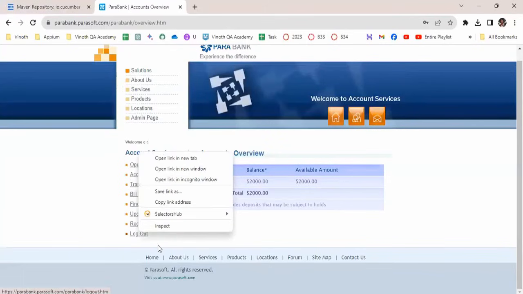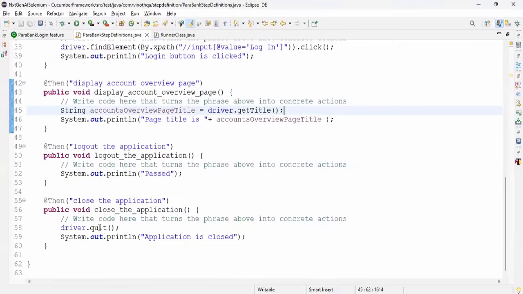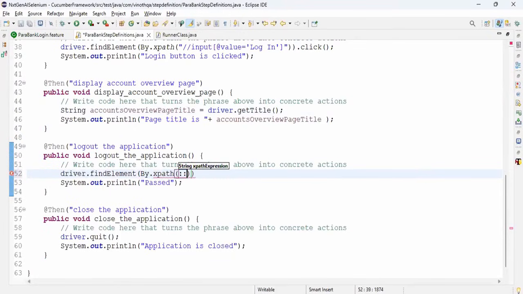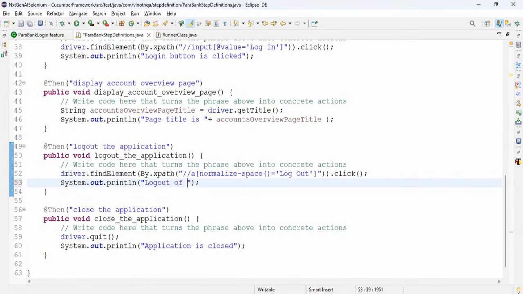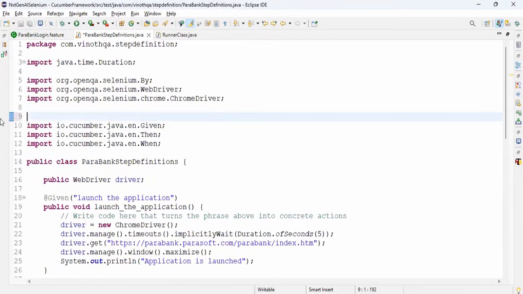Log out of application. Let's try to inspect this. We have to go with the inner text value. Driver.findElement(By.xpath(...)).click. Log out of application. Application is closed. Okay. I don't want a session now.